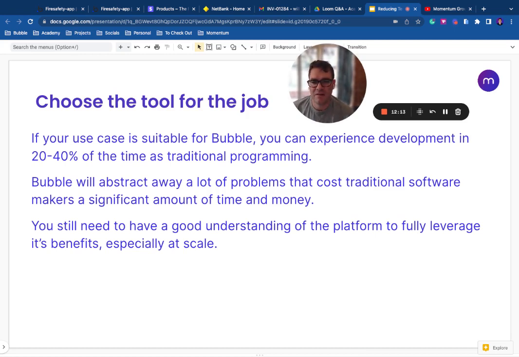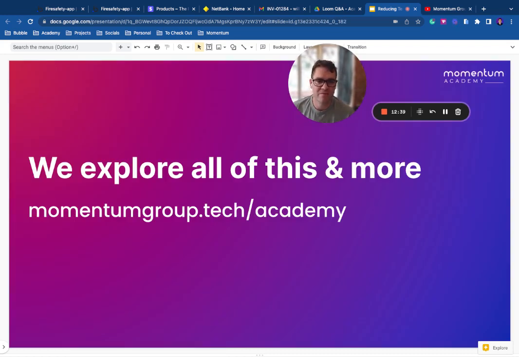But yeah, in the majority of use cases for building web applications, Bubble is actually a huge cost and time saver. Bubble will abstract away a lot of the problems that cost traditional software makers a significant amount of time and money. But yeah, you just need to have a good understanding of the platform to fully leverage its benefits, especially as you scale. So that's where we have done over 35 different projects. I think we've had almost 50,000 hours of time as a company using Bubble and working in a team.